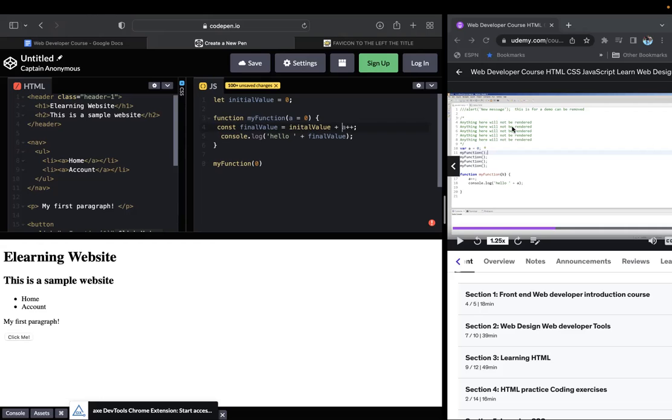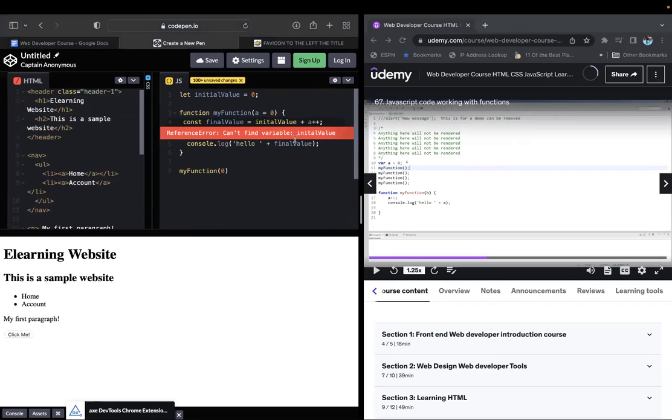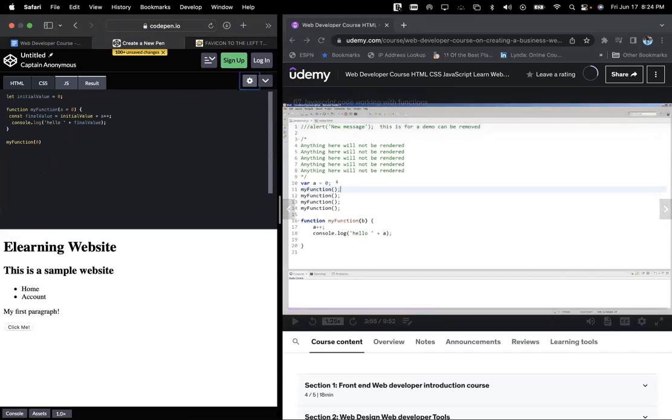Let's move forward. What is this complaint? What is this talking about? Cannot find variable initial value. I definitely wrote that wrong, which is why we copy and paste. Now I'm like, did I spell initial right? Anywho, I'm assuming we're all caught up here.